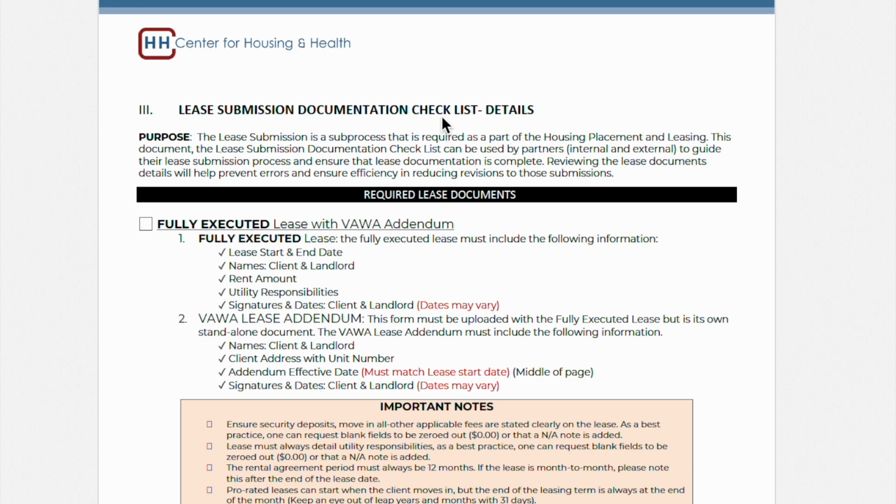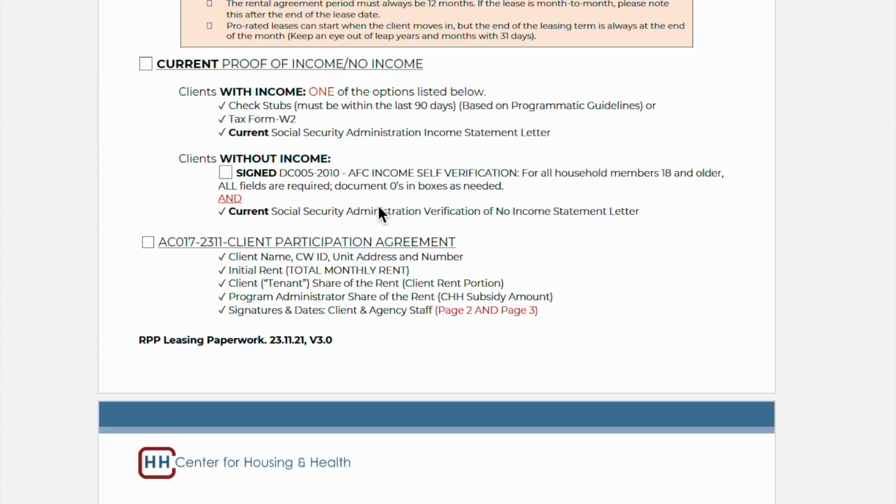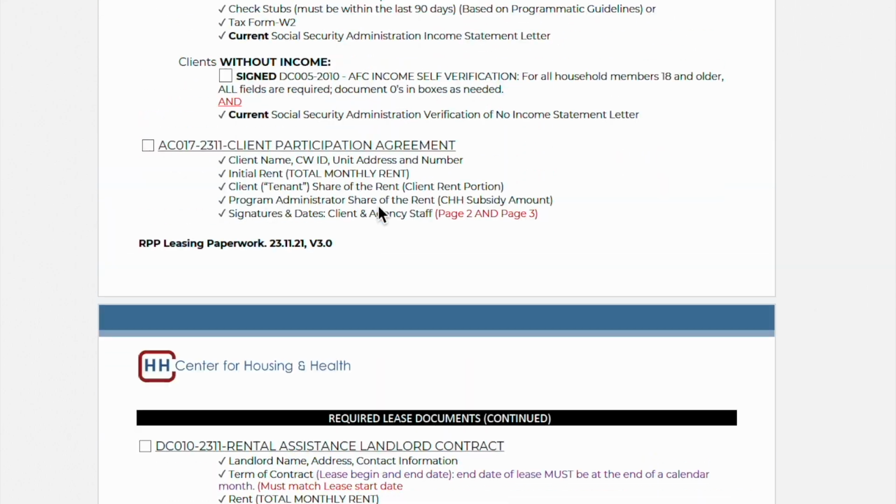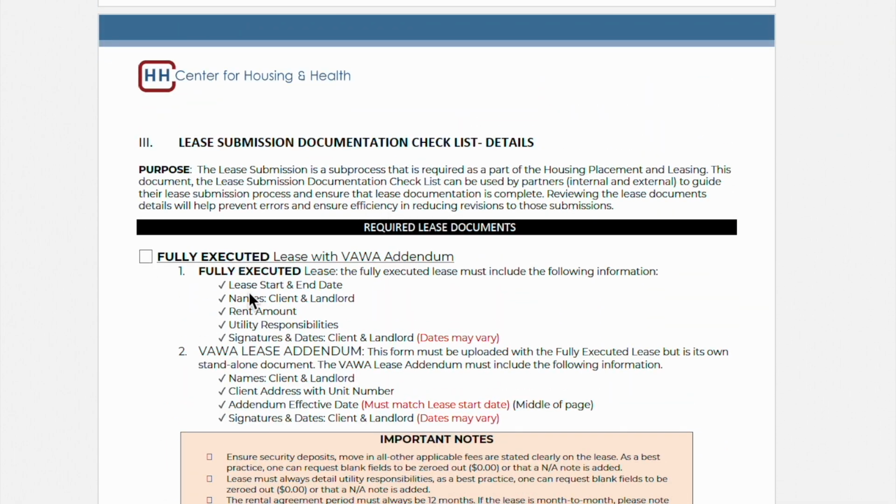The documentation checklist details will outline two main sections: the required lease documents as well as required landlord documents. What I'll do is I will cover each one of the four required lease documents in its entirety and highlight some key areas that you should look out for, and then we will talk about landlord documentation. Now, we'll go ahead and get started.